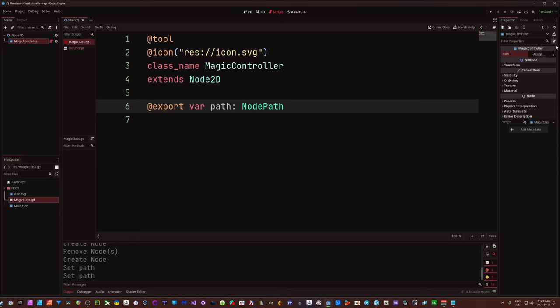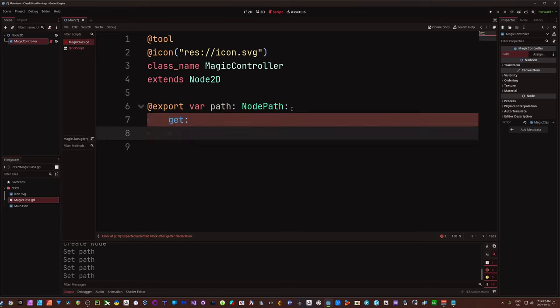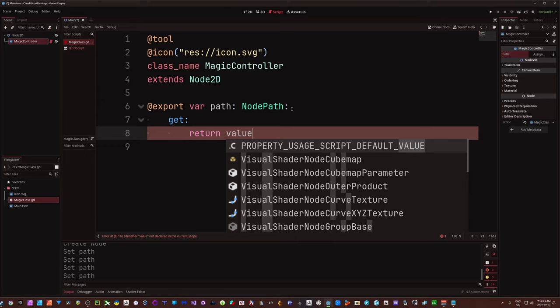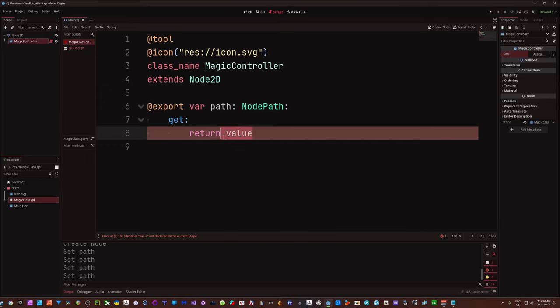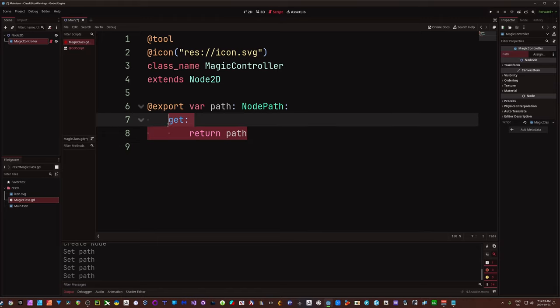So if we take a look here, every time we assign this in the inspector, we can take a look down in our output, and every time we do that, we see set path is being called. So obviously what's happening here is we're doing a set. So if we take a look at the set and get, we don't really need a get for this. But if you did want to do it, I believe it's just return. We're just returning our value right back at it. But the get isn't important for us here.